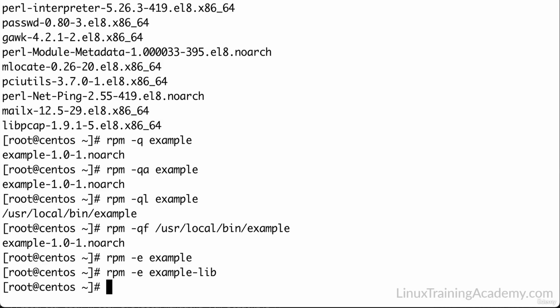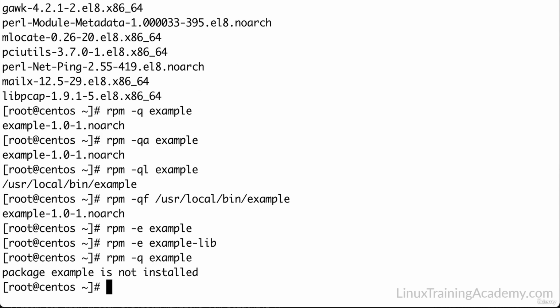And to be totally certain we uninstalled the package, we can repeat the command from earlier to search for an installed package. As you can see, it says the package example is not installed. By the way, if you get nothing returned as well, that also means that the package was uninstalled.